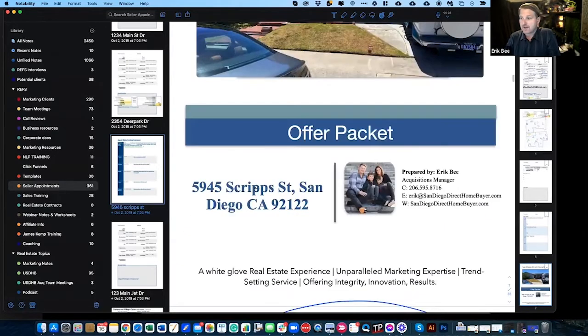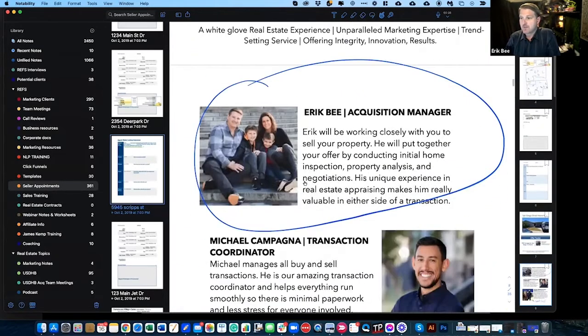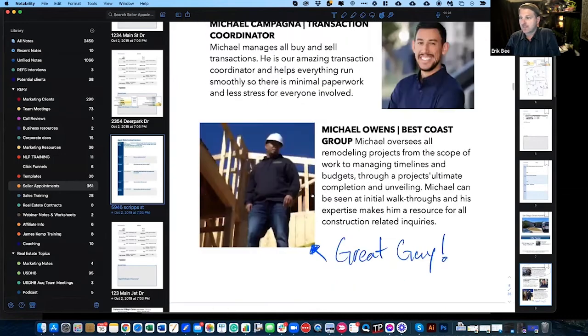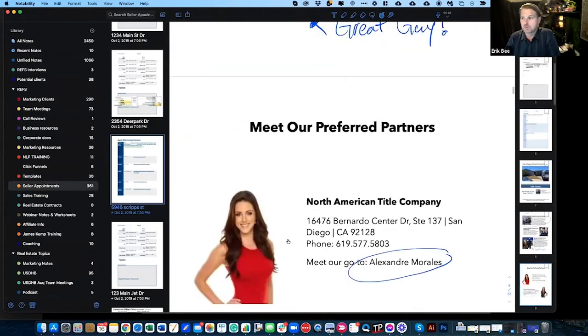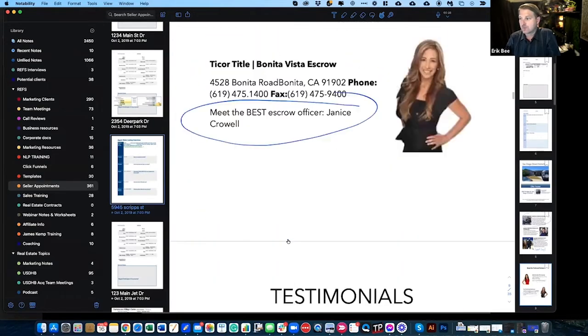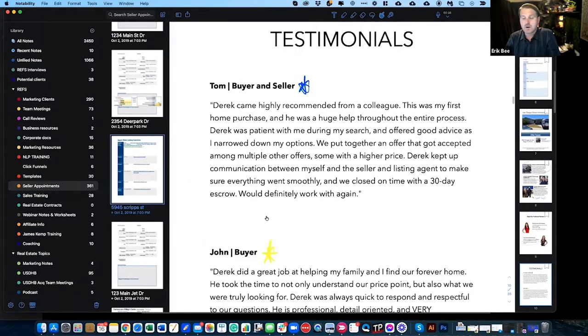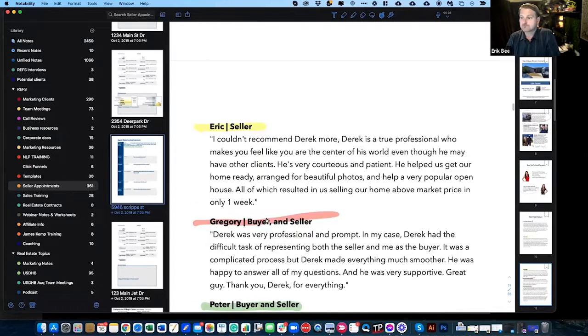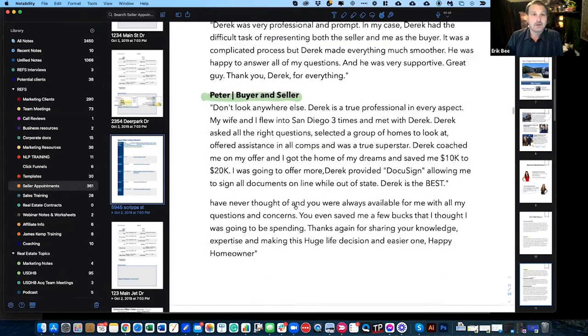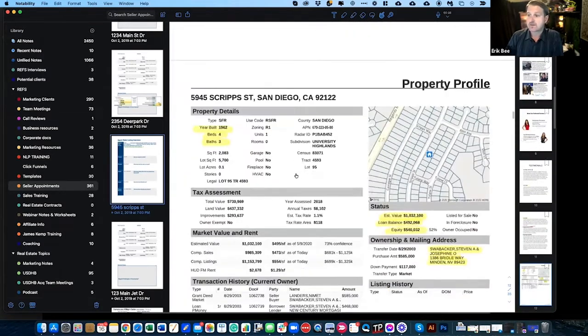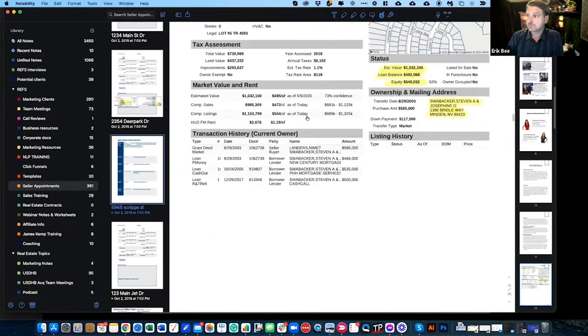So the offer packet has a cover page about our team. I like to introduce everybody, it makes the whole thing personable all the way through. Title, escrow, our testimonials. I have all of this in templates for my clients. So, the different testimonials, then the subject property information.